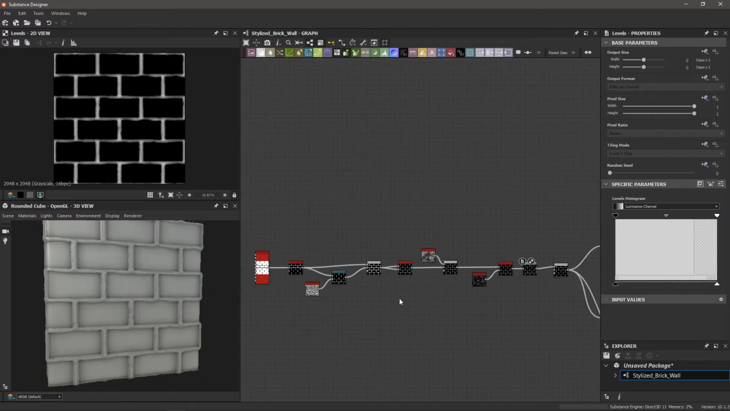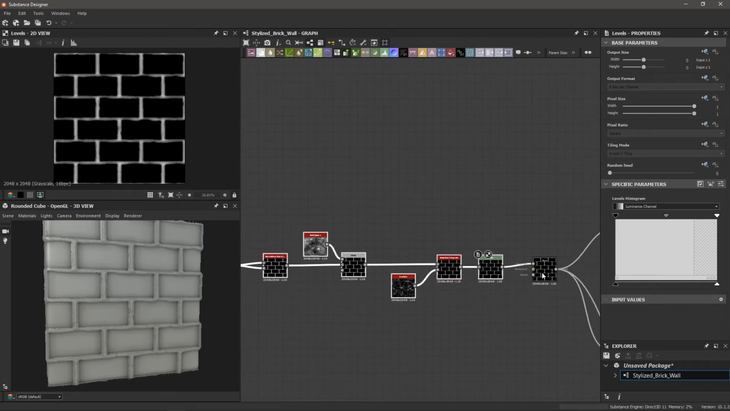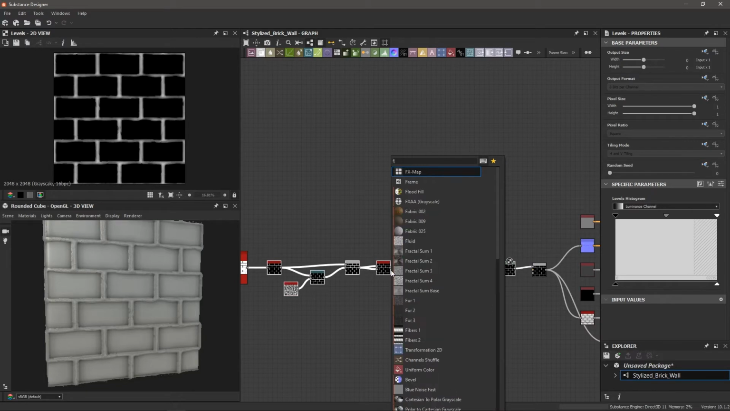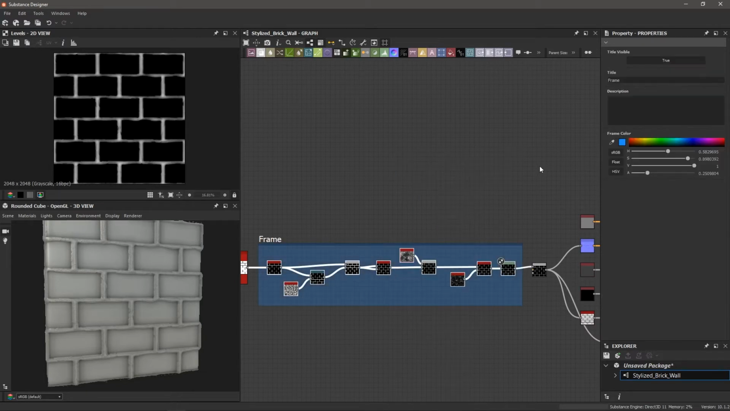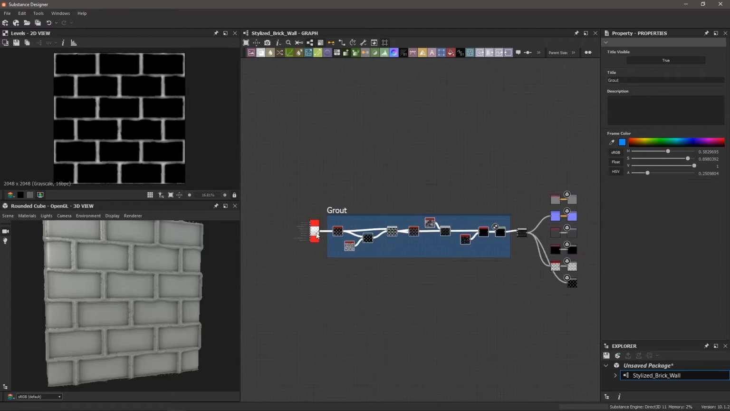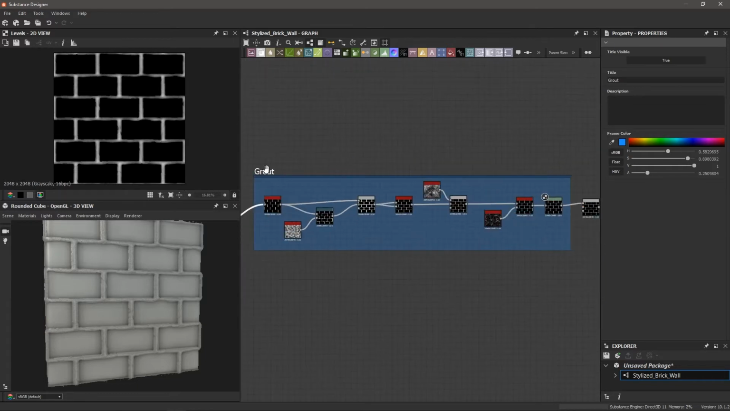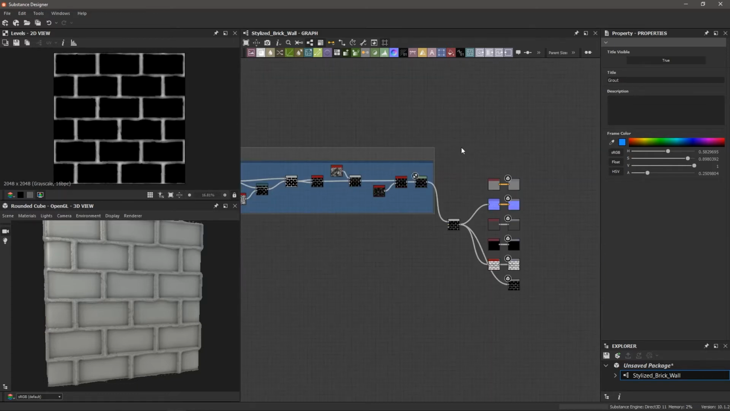I added this levels node, but I'm not going to touch it because I'm going to use it later on. So here's our grout, and what I'm going to do is frame up everything between tile sampler and before our final blend. I'm going to select all these nodes, hit spacebar, and type frame. And now if I go to the title, I'm just going to call this grout. Just a way to keep organized here. I left the tile sampler out because we're going to use it for something else. But let's put the grout up here for now, and let's make some more room.